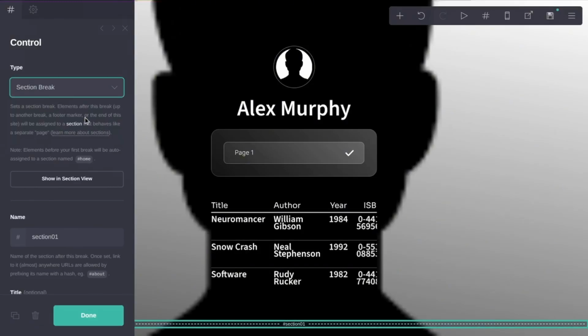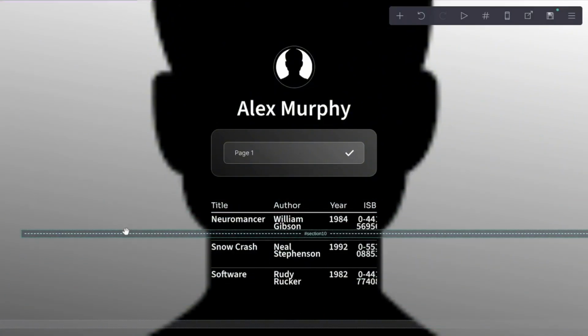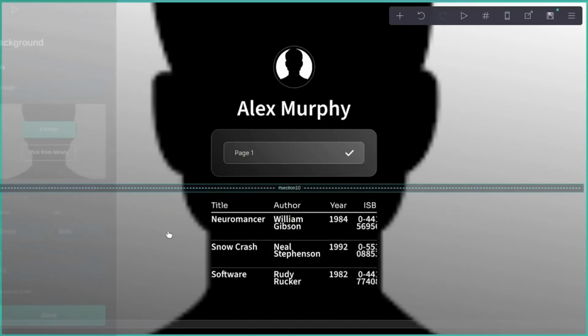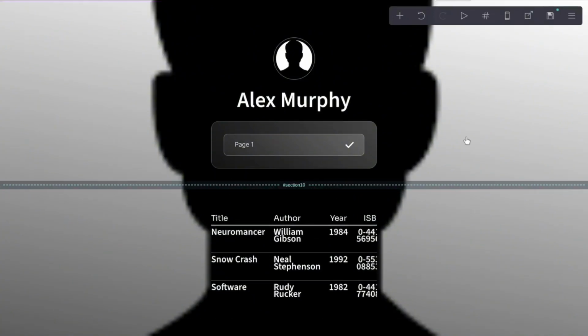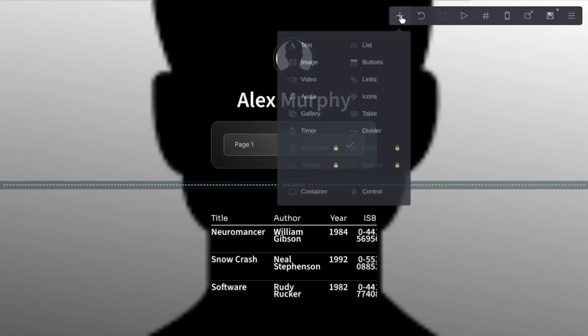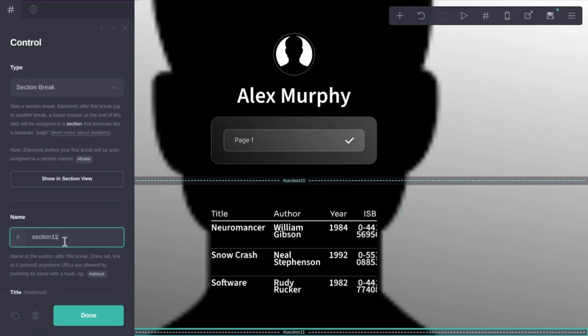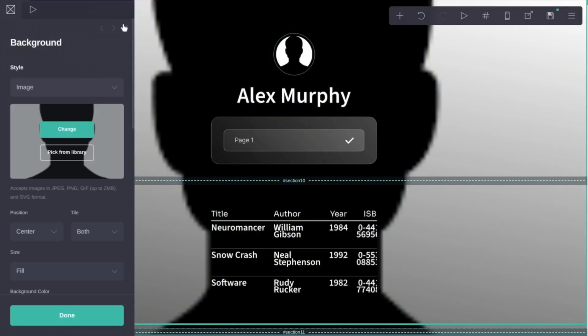We're going to rename it as Section10 with no spaces in between, and then click on Done. You can move it, customize its background color, spacing, and padding to visually separate it from other parts of the page. Create a secondary section break to see the difference and rename it as Section11. We're going to add an element, a table in this case, to see the section break separating them.